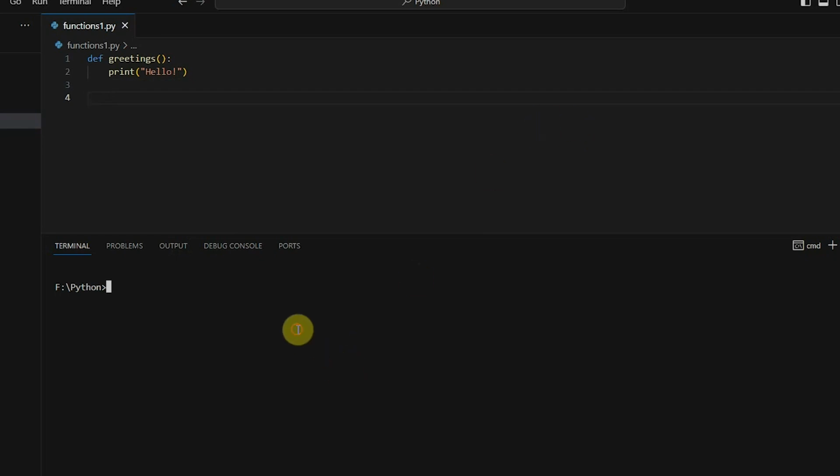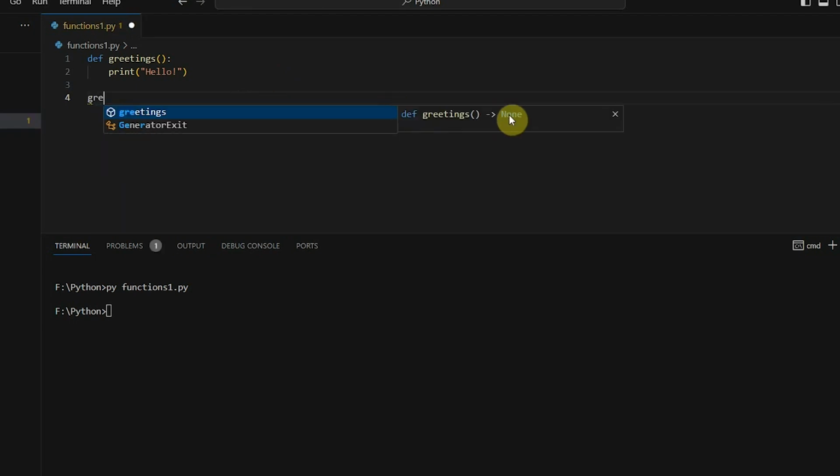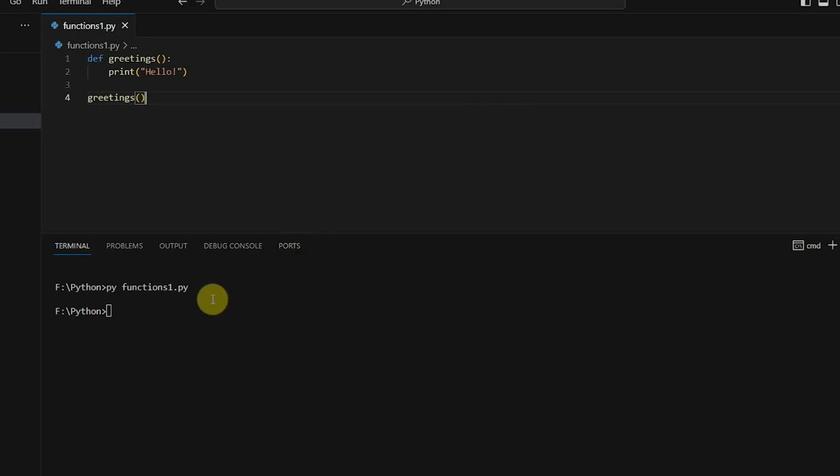But if we execute this, so let me execute py functions1.py. You see, nothing happens. It never prints. Because with this, you just created a function and the code will never be executed unless you call the function. So first you have to call the function by giving the function name and the brackets. Now when you execute, you can see hello. So this is how you create a simple function and call that function.